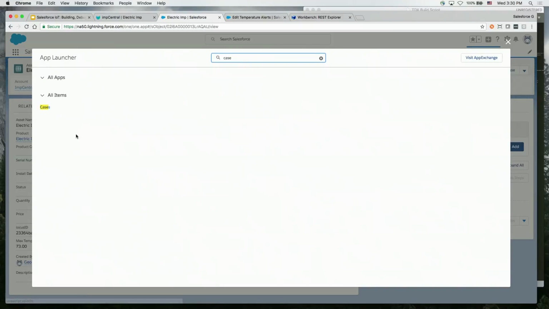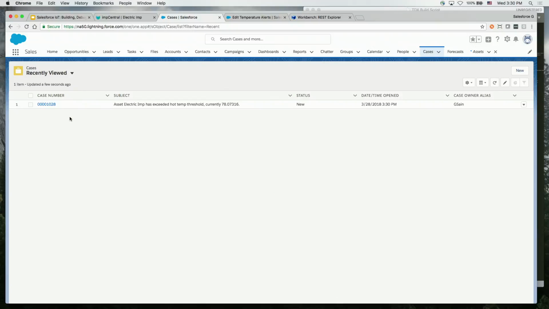Again, because we want to reduce the time it takes to resolve these cases for the service agent. Look at that. Woo. 78 degrees. It's a good thing I changed that. I'm not sure I would have been able to push that over 80.